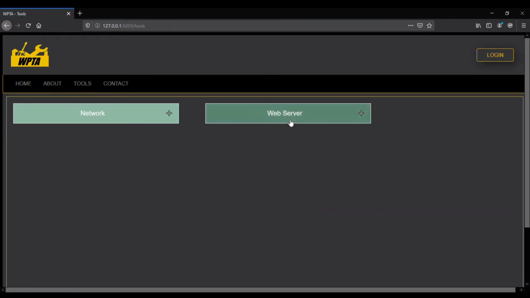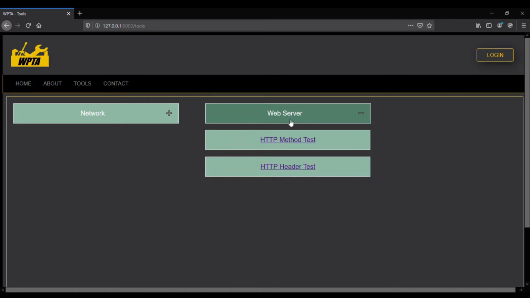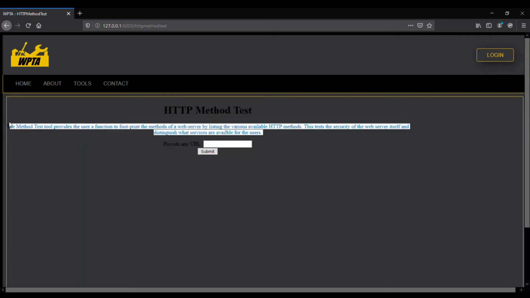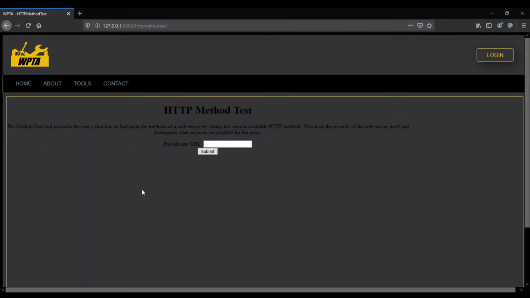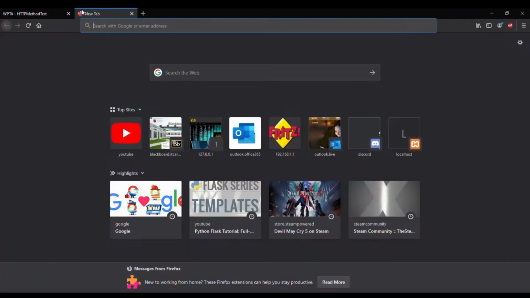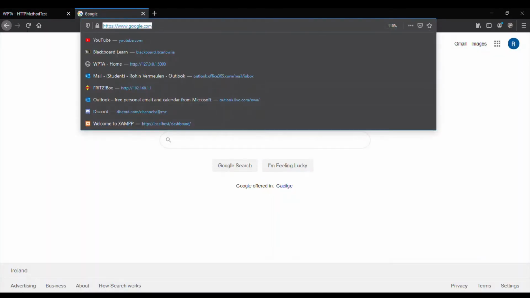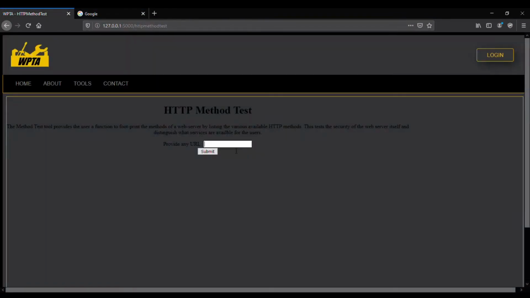Next, we will be moving over to the web server category and performing HTTP method testing. Similar to the port scanner, we are given a tool header as well as a brief description of what this tool is about and what it is used for. Similarly to the port scanner, we are asked to provide a URL. For this tool, we need to provide the full URL; we can't just give it a host. So for that, we are going onto google.com and we're going to copy and paste the full URL into it.